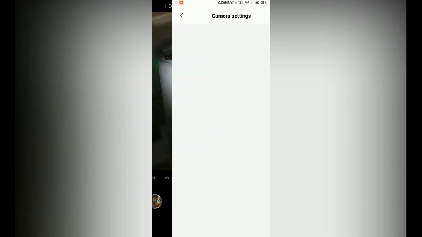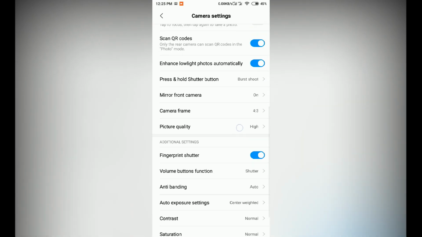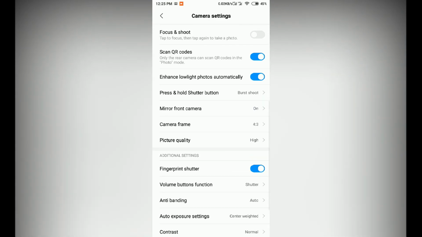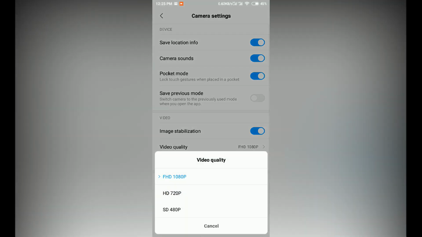Some of the settings are mostly the same. There is nothing new here, but the performance is slightly improved. No 4K, no 60 FPS or anything.